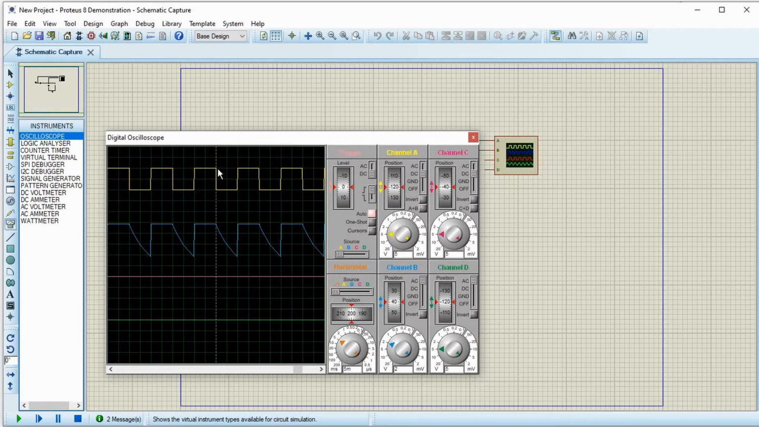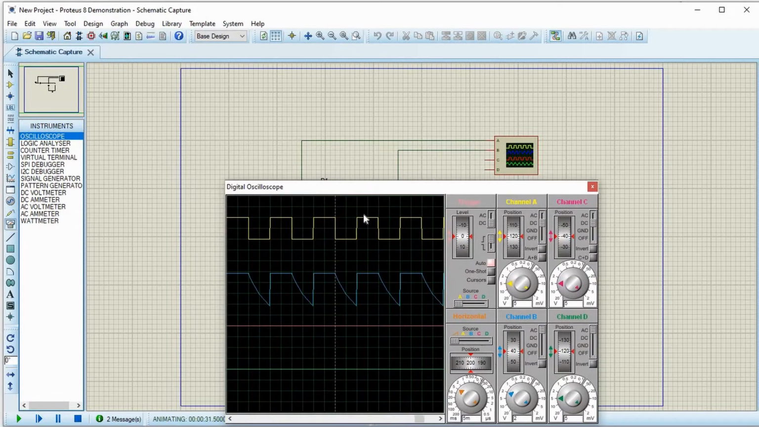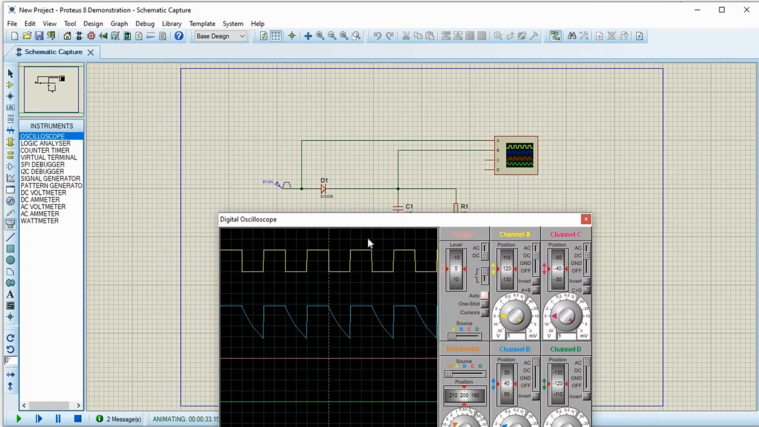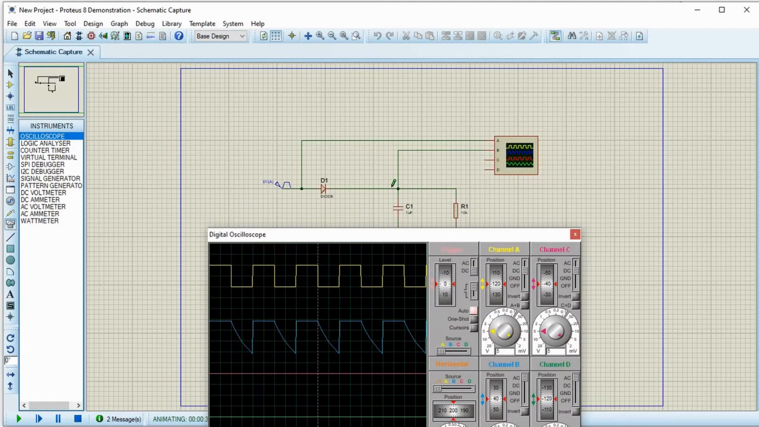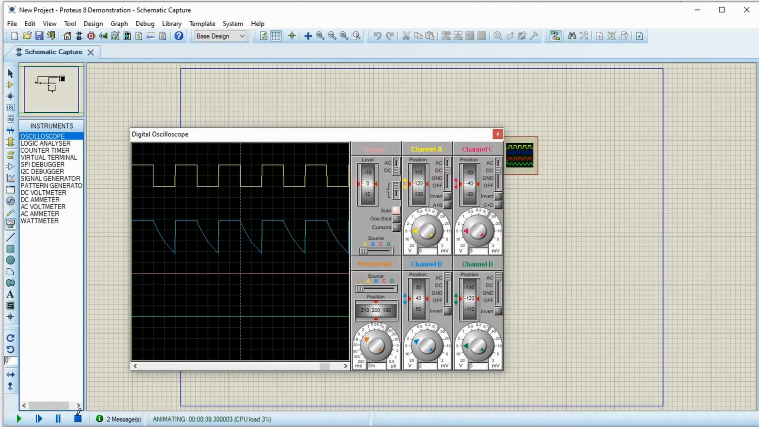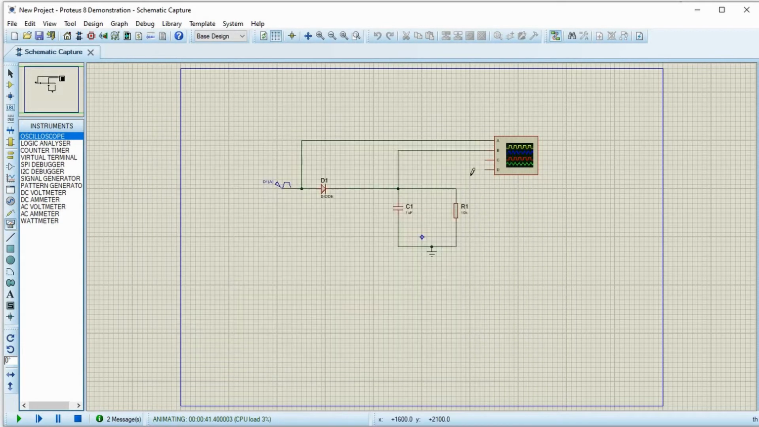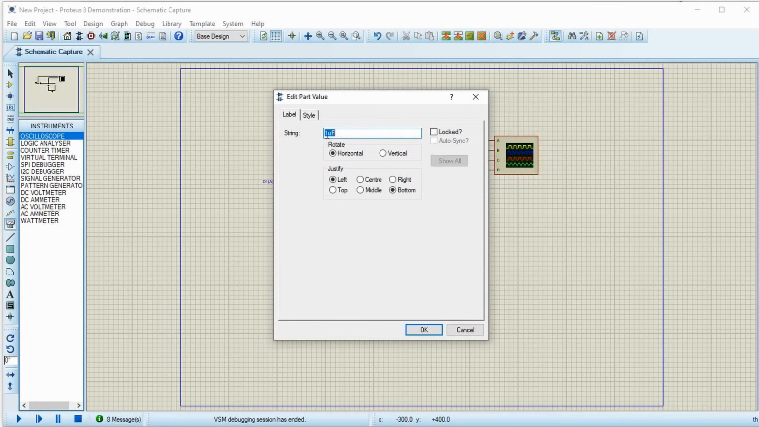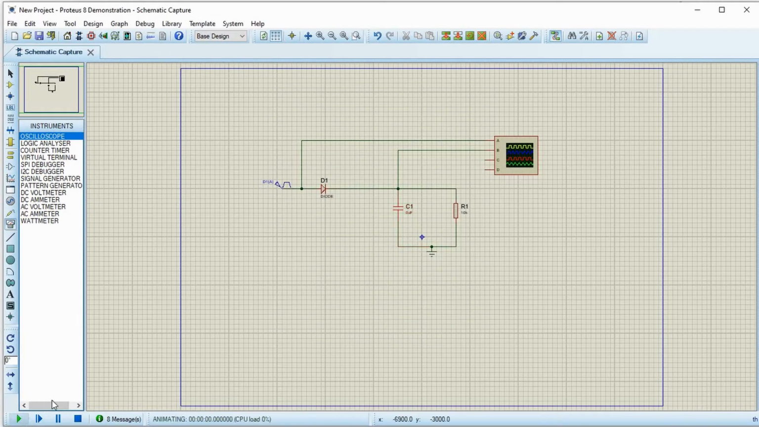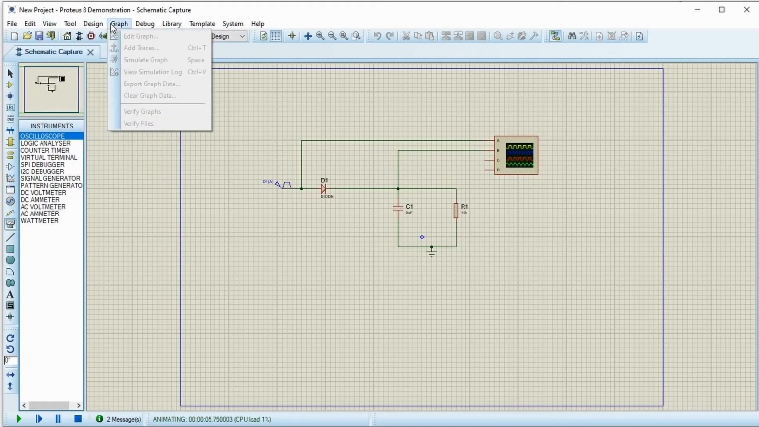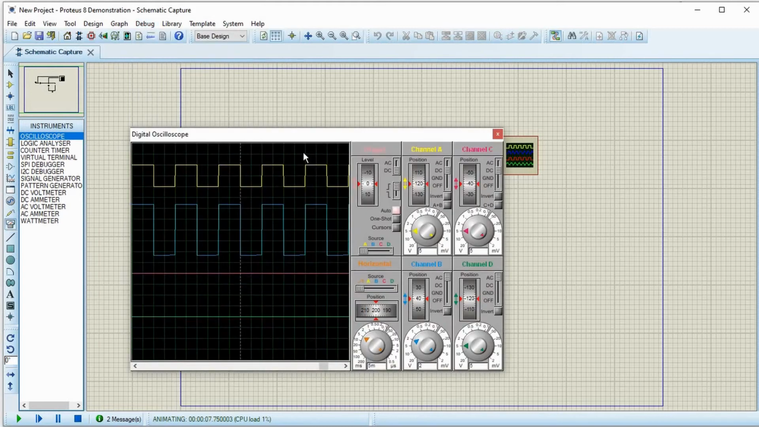Okay. Now what happens is this yellow is the input and the blue one is the output. So let me make the capacitance 0. Let me close this. Stop the simulation. Let's make it 0 microfarad. There is no capacitance. Simulate it. It has started simulation. If it doesn't show the oscilloscope, you can go to view, debug, oscilloscope. It will show here.